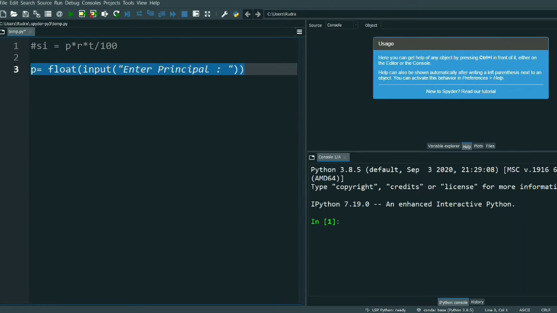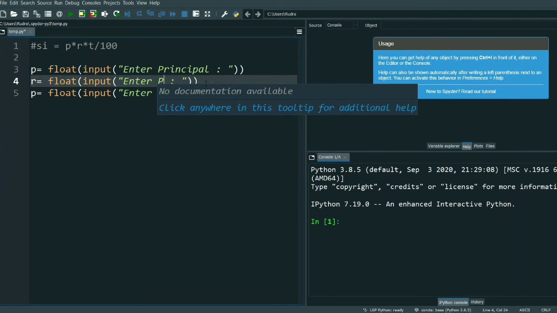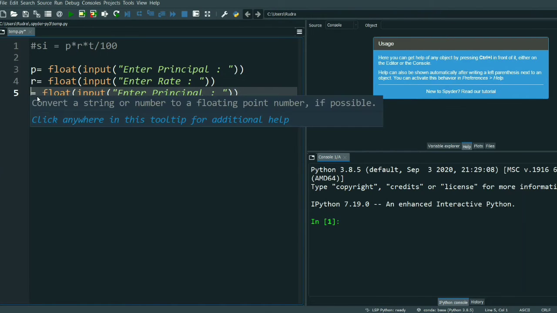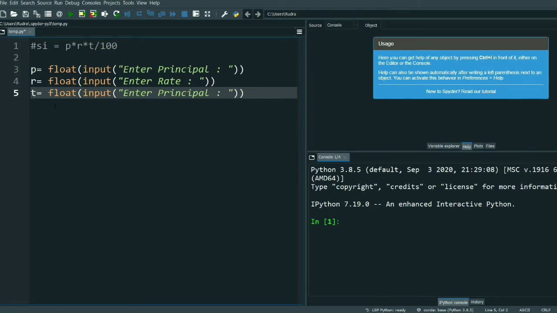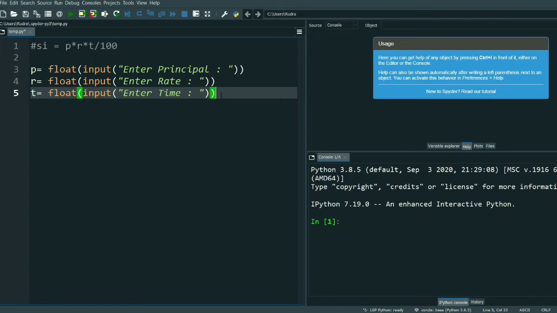Then let me copy this, because I have to do this for rate and time also. P into R, that means I should write here R, and here I should write rate, and here I should write time, T for time, so T, okay? So here I should write enter time, okay? Done.